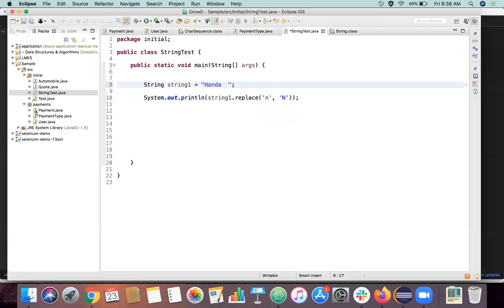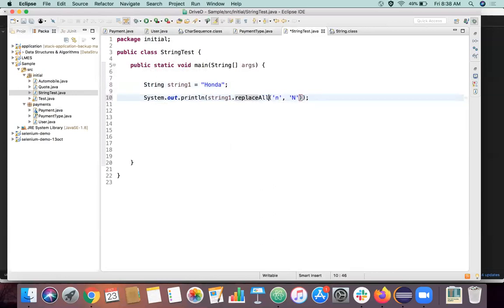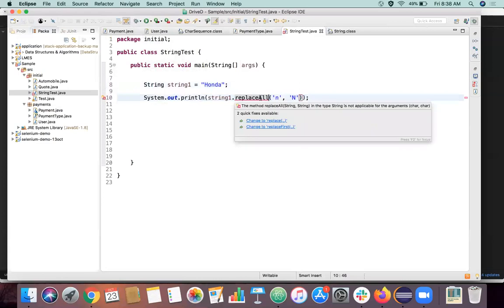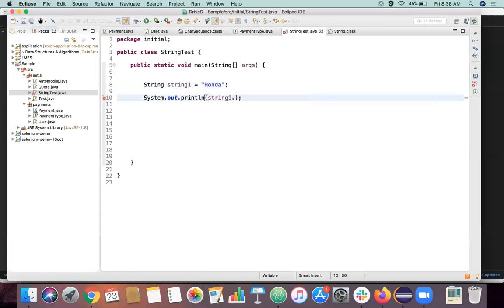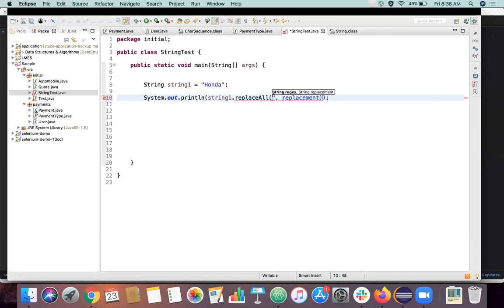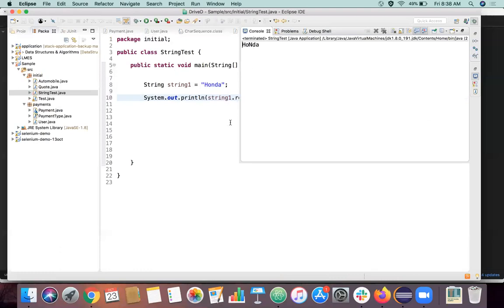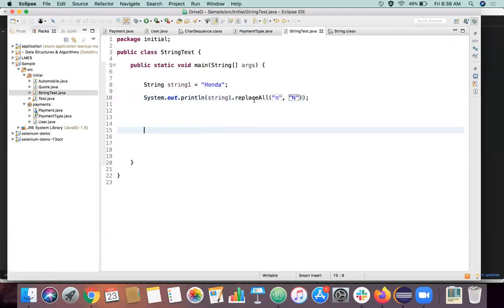So there is one more method called replaceAll actually. I'll quickly say what is the difference between replace and replaceAll. This replaceAll method takes two arguments. We'll just quickly pass the same two things here, n and capital N. We'll run this program again. It's doing the same thing, right? So can anyone tell me what is the difference between replace and replaceAll then?